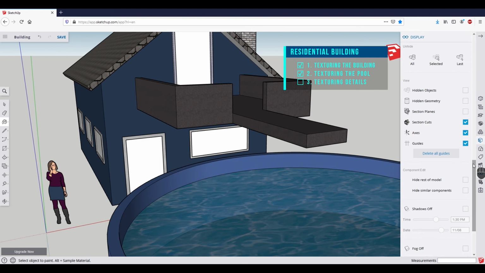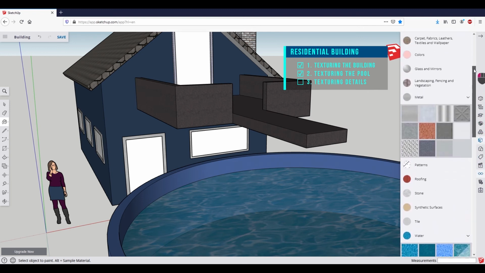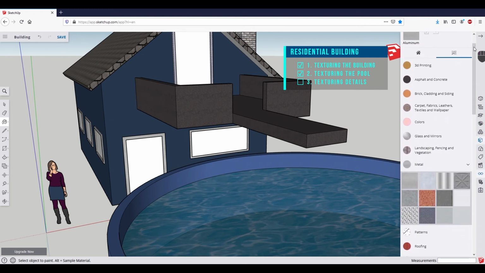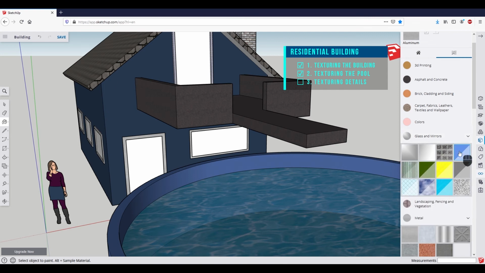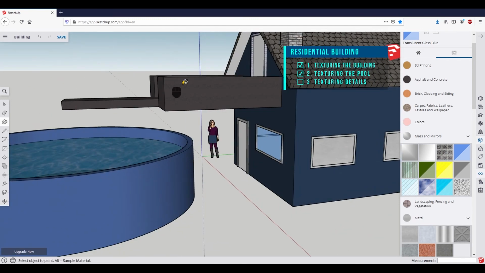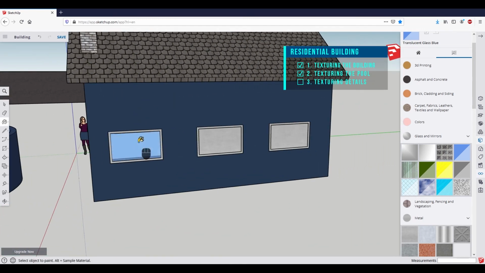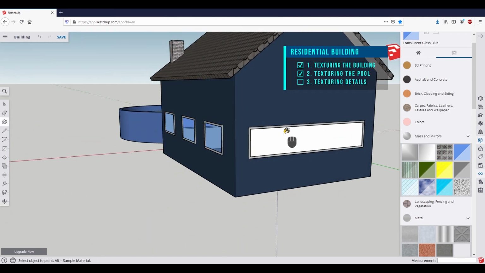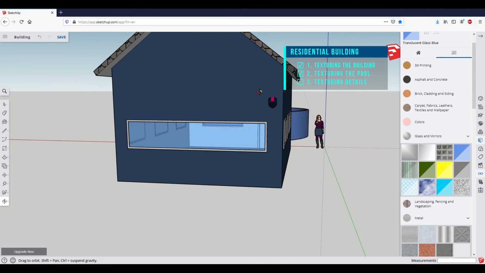Under Glass and Mirrors, we will find this transparent glass texture. We can apply it to all window faces. Here on the front, on the right, on the back, and on the left side.